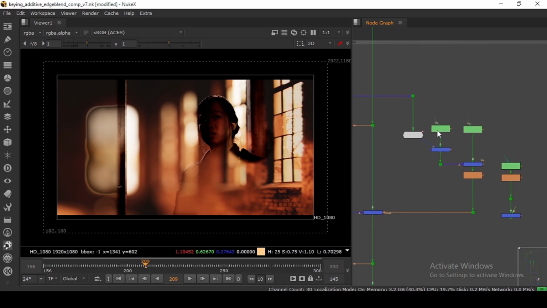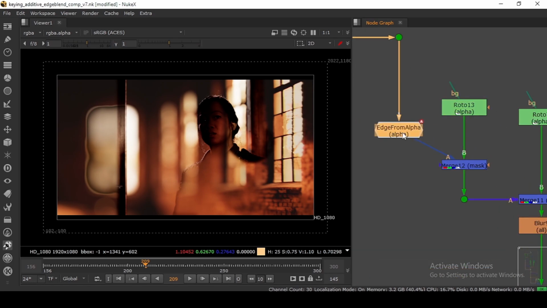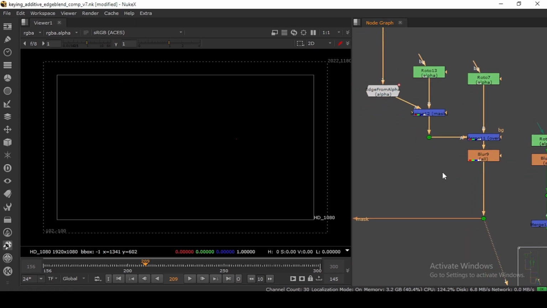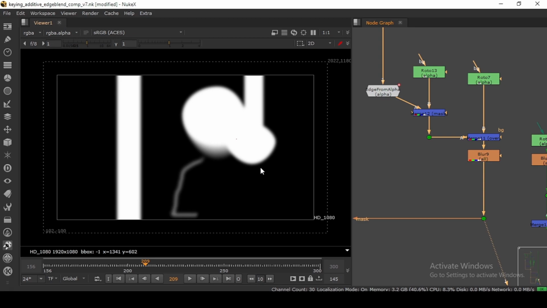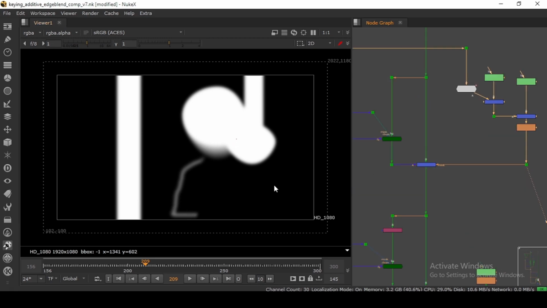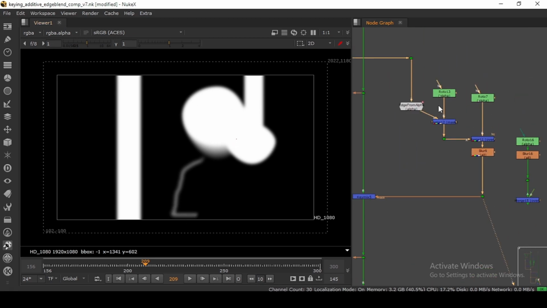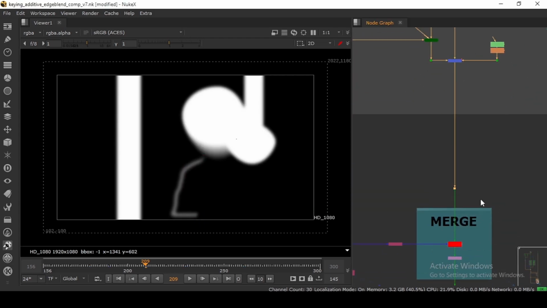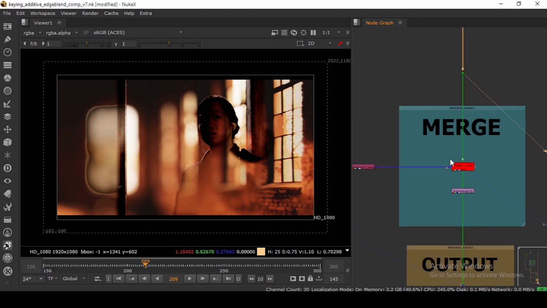But we have a lot of rotos here, we have to do a lot of rotos, and I'm also using this edge from alpha to create. So if I show you, this is my final matte. See, I'm using this one for this edge hand, for this hand part, and all the rotos, the normal rotos we did in Nuke. So this is the additive I did here, and then I'm merging here.